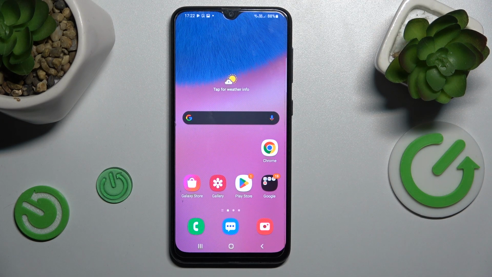Today I have Samsung Galaxy A30S and I want to show you how to clean up cache and data on this device.